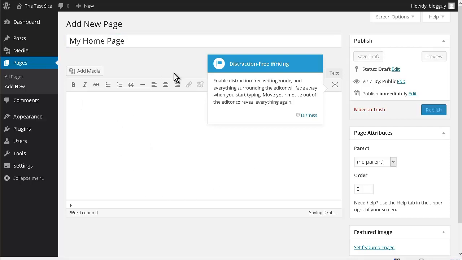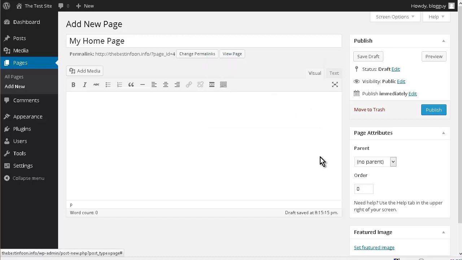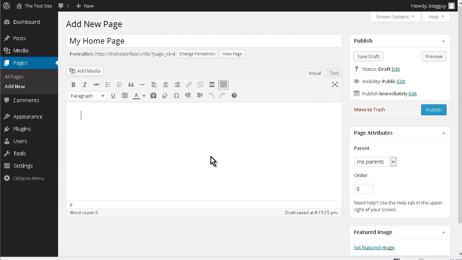Okay, and then you can come down here and you'll get these little tips the first time that you come into a new function. You can just dismiss it. But we have visual and text here. So we have a visual editor here with some functions. And you'll see right here, the toolbar toggle is the last thing on here. It will give you some more functionality within the WordPress editor. Okay, so let's just put in here.